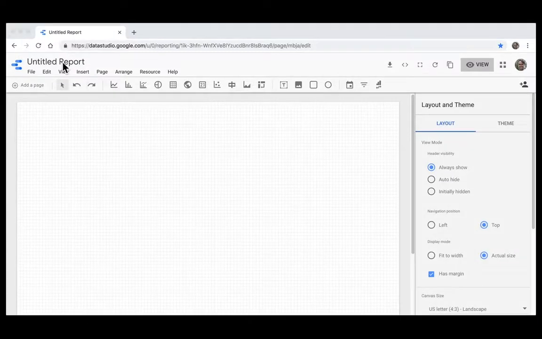But before we go any further, let's do something very important here, and let's make sure we give our report a name so we can remember what it is later. So we'll go ahead and give this report the name of Google Merchandise Store version 1.0.